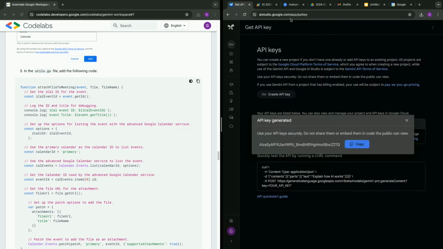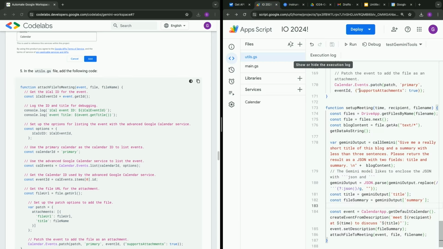In this case, we're going to use the API to do all of that for us. We're calling the Calendar app and asking it to create an event. In this case, it's a meeting. And then we're going to say, meet somebody at what time and to discuss a certain topic. And the Google Calendar app will go ahead and do that.